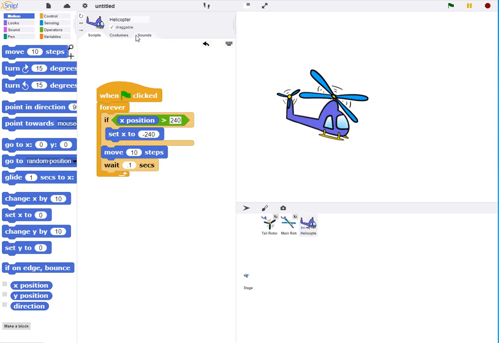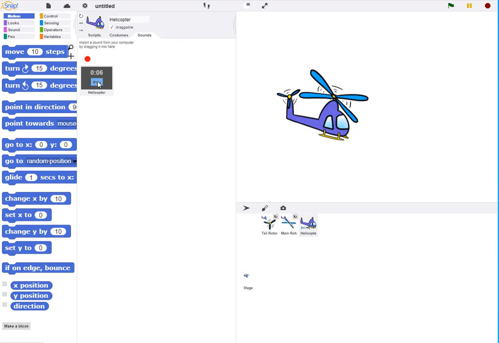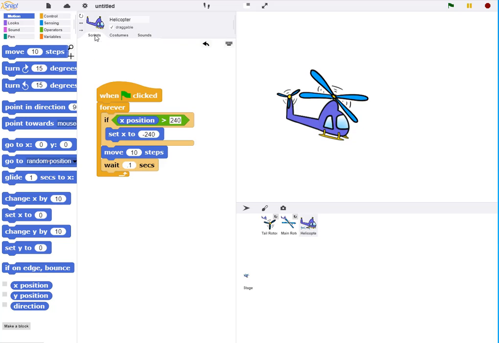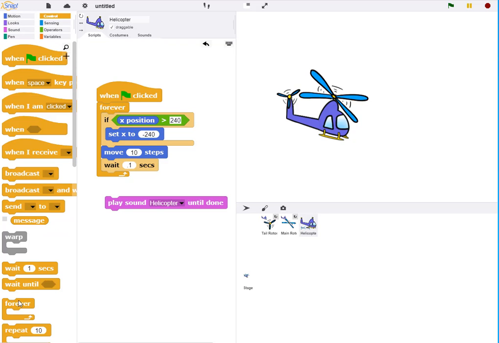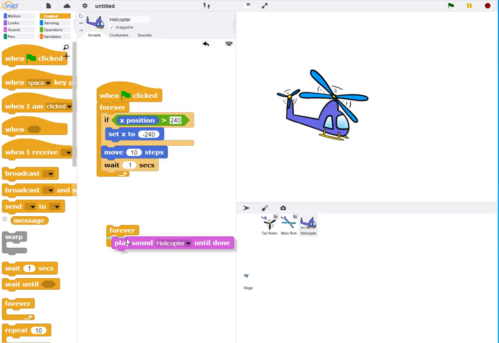There's one last refinement that could enhance the helicopter effect, and that is to add a helicopter sound, which we can create with the play sound command. And so we'll play the helicopter sound. Now if we want that to continue, we can also drop it in a forever loop and also cause this effect to start when I click the green flag.